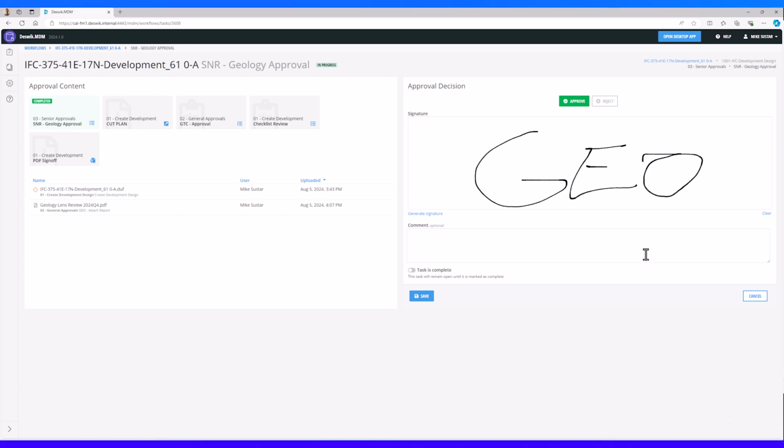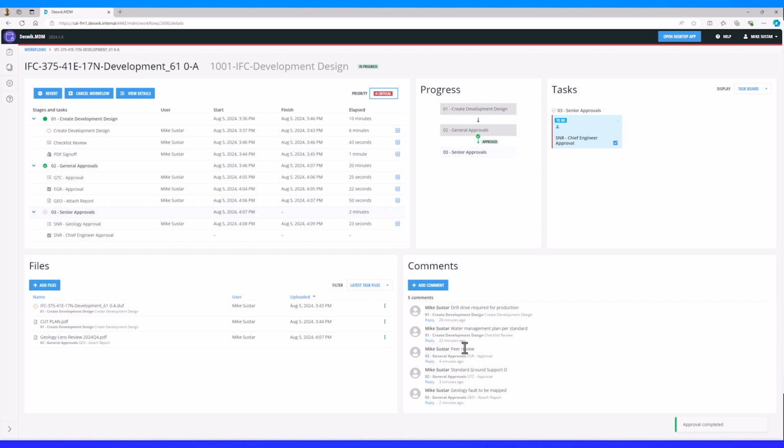Again, thinking that we are on our web browser from a different device, we can potentially even use our finger to draw out that signature. I'll hit task is complete and hit save. So at this point now I am in my last stage of interest, or my task of interest.